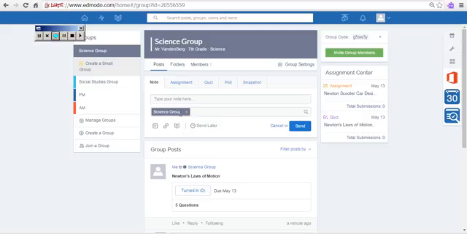The technology tool that I decided to use for this week 4 redesign activity is Edmodo. I selected Edmodo for a couple of reasons. Number one is I think that it gives you the best option for different assessment types, such as an assignment, a quiz, a discussion. I'm going to walk you through each of those today.